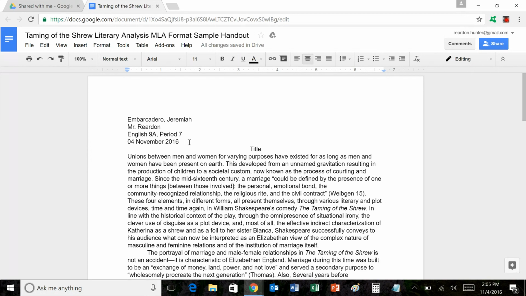Requirement number 3, heading does not use abbreviations. Okay, no part of the name is abbreviated, it's the full name. Mr. can be abbreviated, that's fine, no one ever spells it out. English 9A being abbreviated is actually okay too, because we don't really know what that A is supposed to stand for. But period should be spelled out, and then it should be 04 or whatever the date is, the whole date, and then the whole month, November 2016. Okay, handle those.